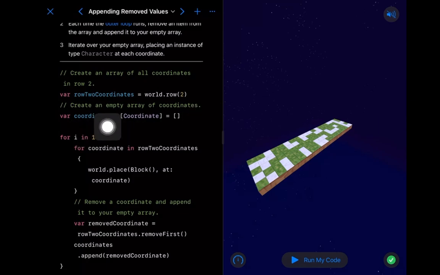Here we created an empty array of coordinates. You may have struggled with this a little bit yesterday, because I know it's relatively new. We have the variable name here, coordinates. We have a colon, and then we have the square brackets around the word coordinate. And if you remember, that just means that we have an array of items that are the type coordinate.